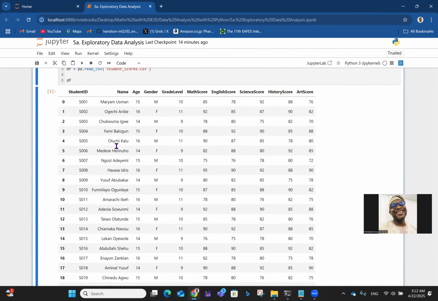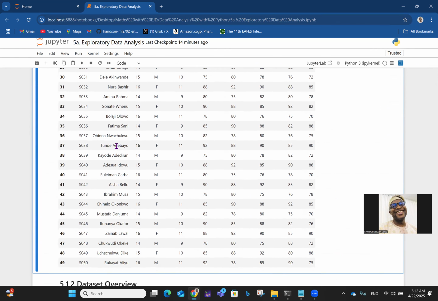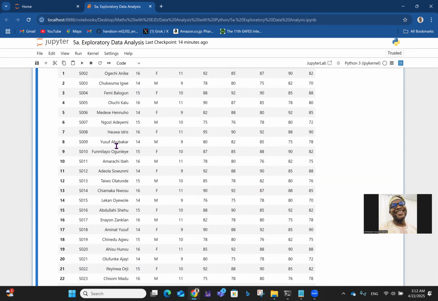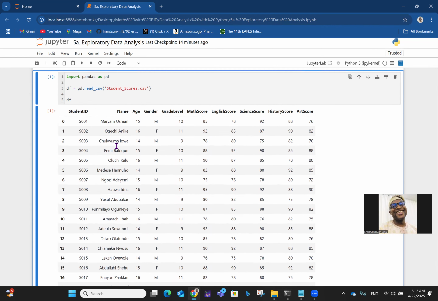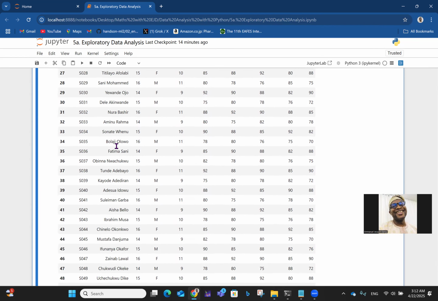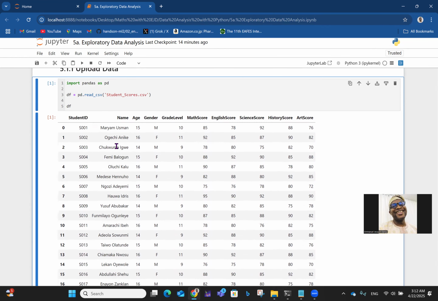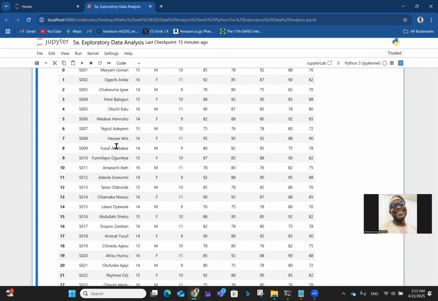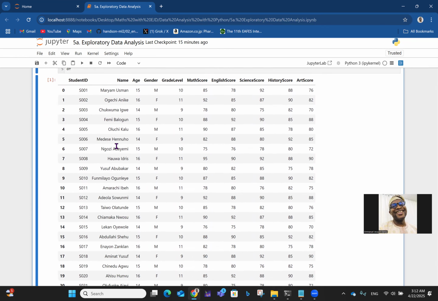Of course, you have this index from pandas, then you have the student ID from the data set, you have the name. Mary Usman is the first, Ogechi Anike, Chukuma Igwe, Femi Balogun, Oluchi Kalu, Medese Henho is there, and all that. And the last name is Rukayat Ali. Because you have 50 data points, everything can be displayed at once. That's why this is possible. We have 50 data points numbered from 0 to 49. So we have the ages, the genders, the grade level, their math score, English score, science score, history score, and all of that. Okay, so now we have uploaded the data.